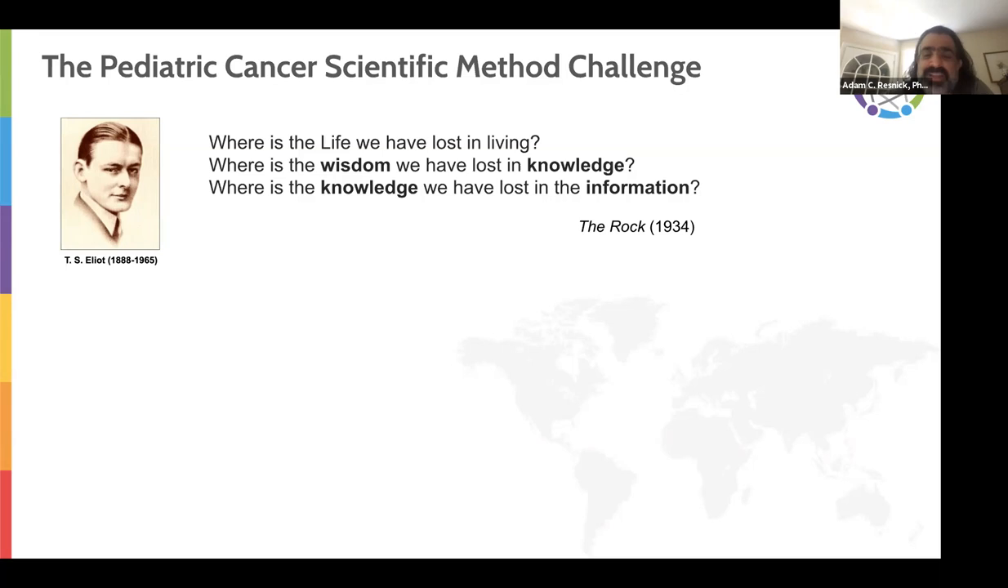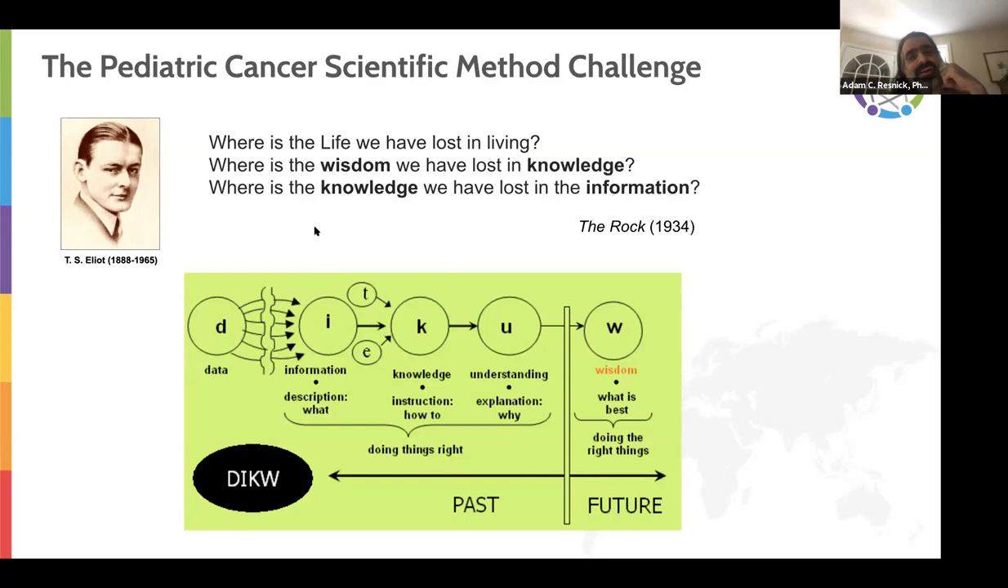Specifically, T.S. Eliot actually wrote this in 1934, before we even had ways of measuring information. The concept of the bit, essentially, didn't come along until later, mid-century. But this concept of data to information to knowledge to understanding became fairly well established, especially in the 1980s, as a methodology for thinking about the flow and the handoffs that are required between these concepts of data, information, and knowledge, and what it really means to transform data into information and information into knowledge and its use.